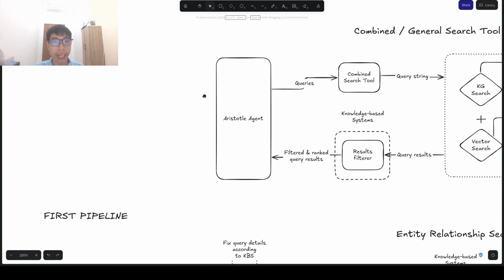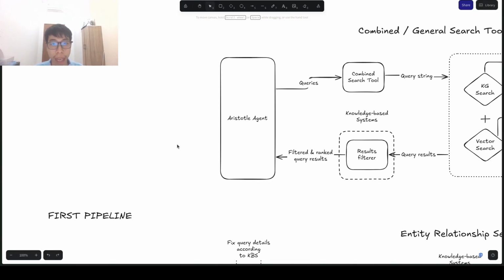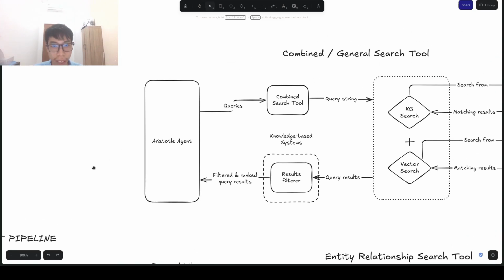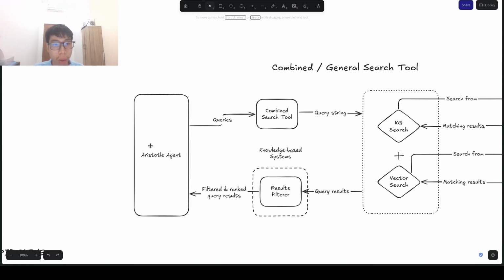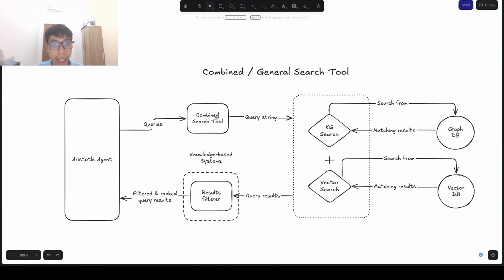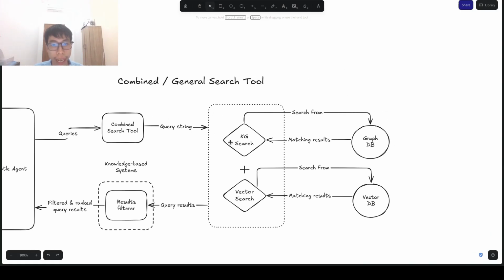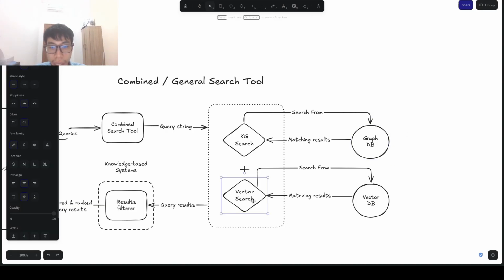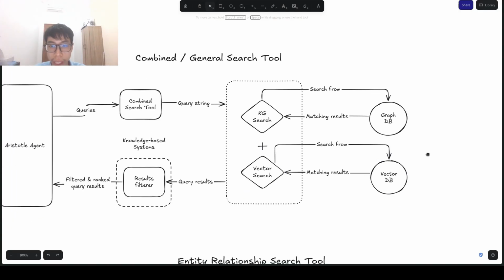So the first pipeline is for when the user asks either specific or general questions to Aristotle regarding code bases that have already been loaded and parsed into the knowledge graph and VectorDB. Here, the UI will send the message to the Aristotle agent, and our agent will make a query to the combined search tool at first. The combined search tool will then search using the KG and vector search, combining them both together. The KG search is from the graph database, which we use Neo4j for, and the vector search will use the VectorDB using semantic search as well.